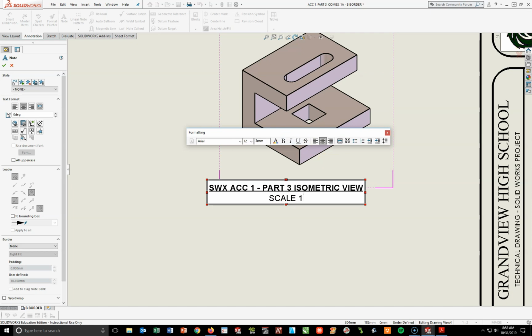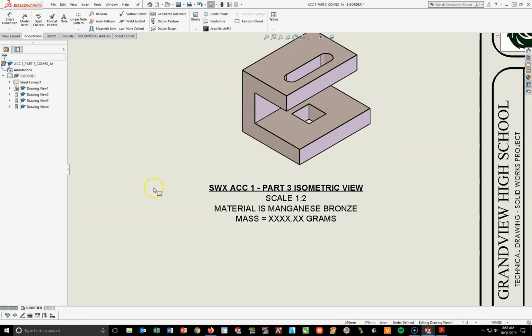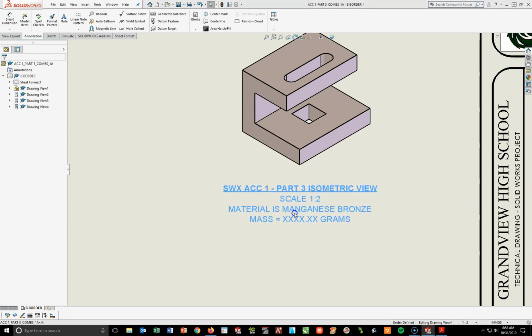Scale 1:2, enter. Material is manganese bronze. Mass equals. Now in this case, you're going to put your 4 numbers in there. I'm going to keep the X's on here. And then make sure you put the word grams on there for units. Hit your green check mark to indicate you're done with the note, and then just adjust by left clicking and dragging to where you want the note placed.